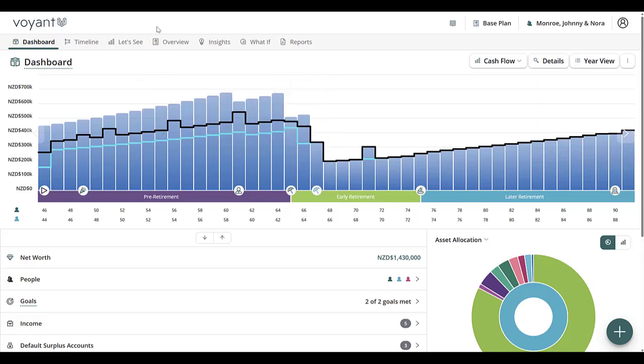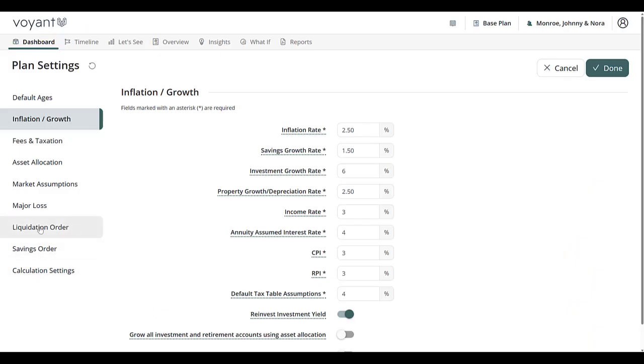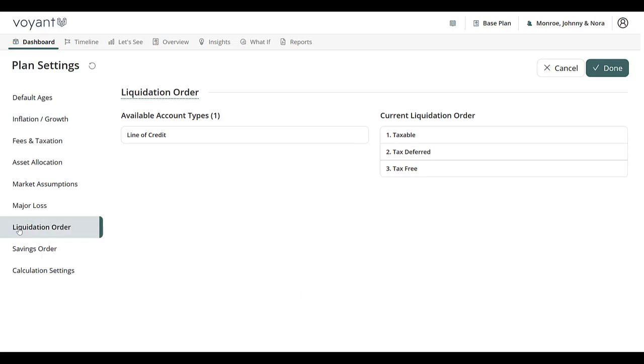In this training, we're going to be reviewing Voyant's expense, fulfillment, and liquidation order logic in the Voyant global system. I want to take a look first at our plan settings, and let's review the liquidation order settings. This is the current liquidation order set in my plan. These are my defaults. I have taxable, tax deferred, and tax-free in that order. You may see something different depending on your firm's own settings.